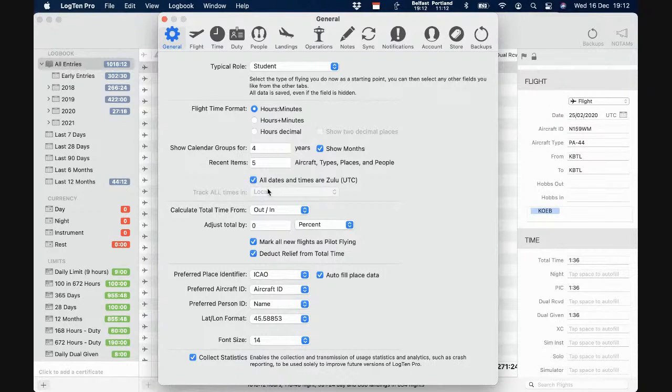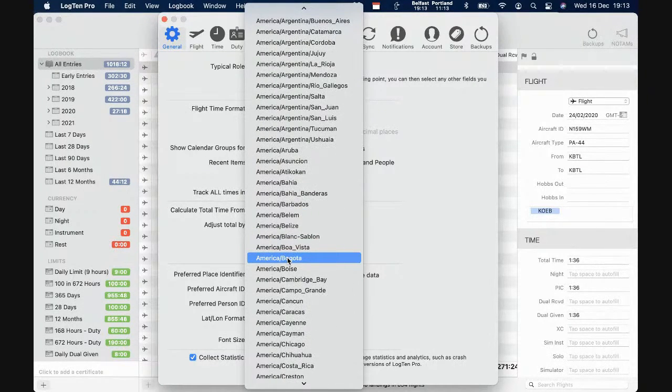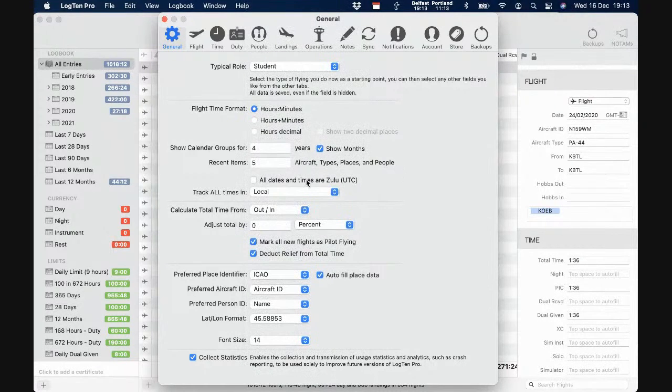You can change your Zulu time here. So if you untick the Zulu, then similarly, you get a list organized by continents where you can choose whatever time zone is relevant to you. For now, we're just going to put it back to Zulu. You can change all the place identifiers, the aircraft identifiers, and then similarly to iOS as well, there isn't a date index as such, but you can see here on the left-hand side, that if you expand the all entries tab, you get early entries, and in this logbook, early entries 2018, 19, 20, and 21.